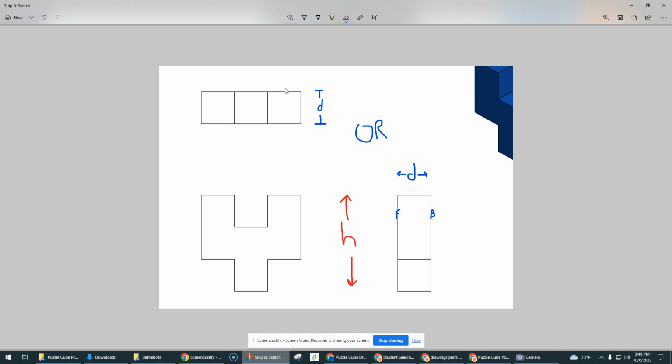So I think I'm just going to erase and maybe come back to the snip in just a moment where I can re-annotate some things. Okay.